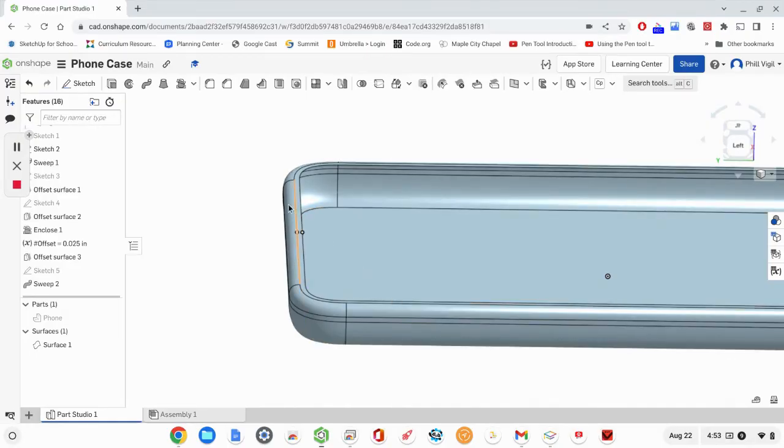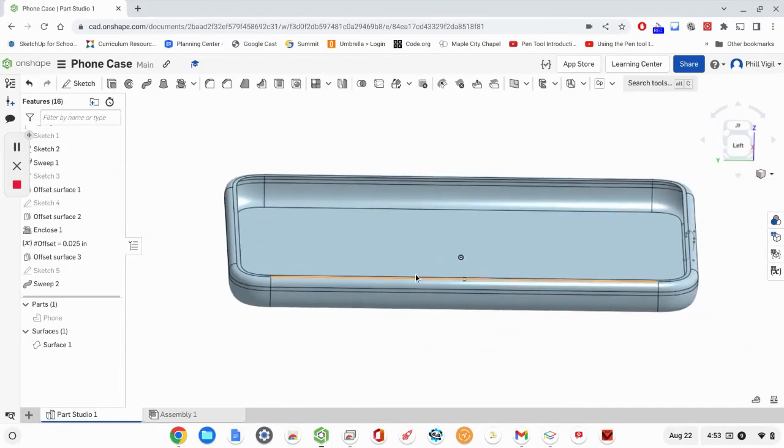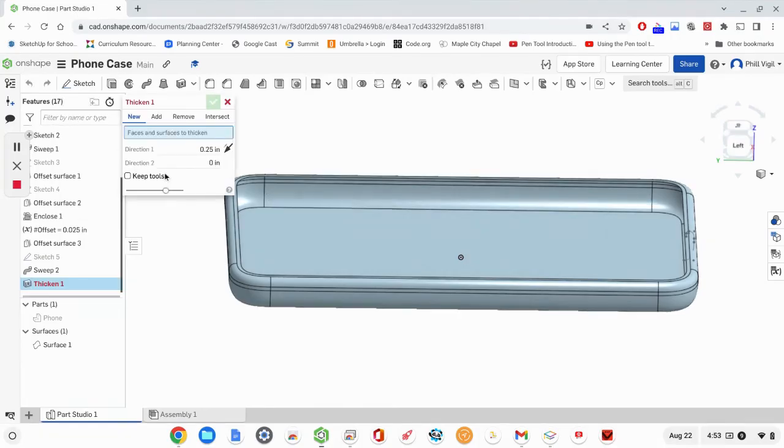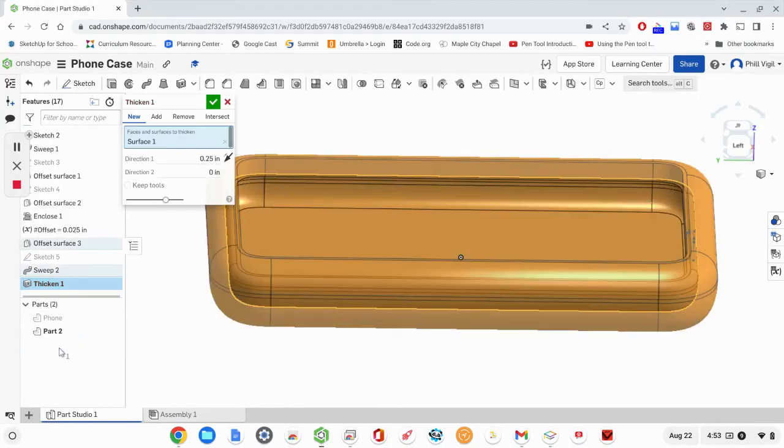The next thing we need to do is thicken it. To thicken this and make it a real solid, we're going to use the Thicken tool. So it may be changed over to the Enclose tool. Go ahead and click the arrow, go back to Thicken. And then our face that we're going to use is the surface. And then you should already see a result, but it's way too thick. We're going to reduce that. And we're actually going to put in 0.0625.